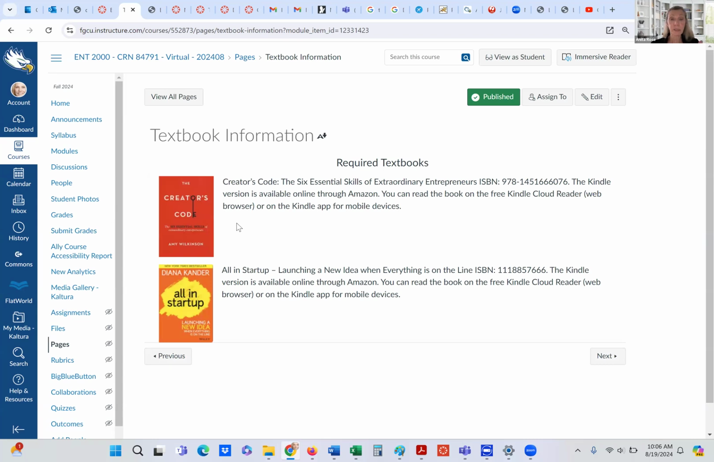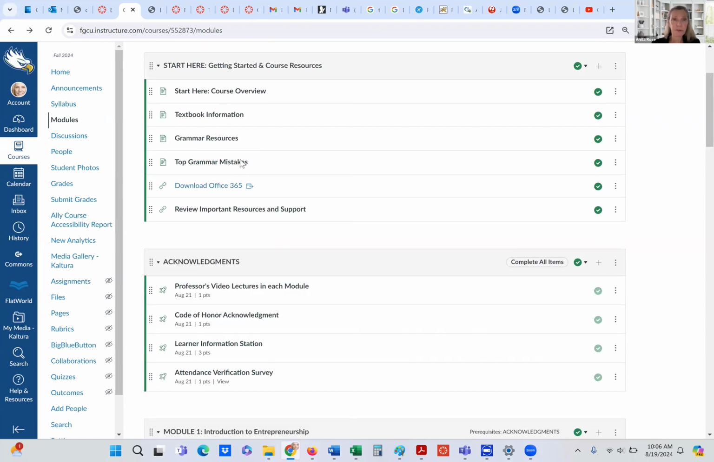So you can see there are two textbooks, The Creator's Code by Wilkinson and All In Startup by Kampner. You can get both of them online, PDF version, at no cost. So please don't pay for the book when you don't need to. If you want the hard copy, of course, go right ahead. All right, let's go back to the course modules.